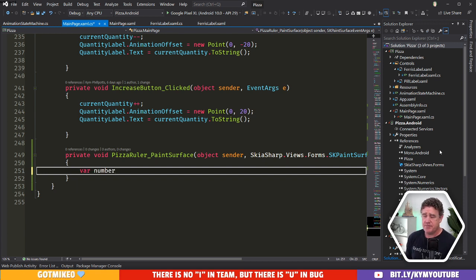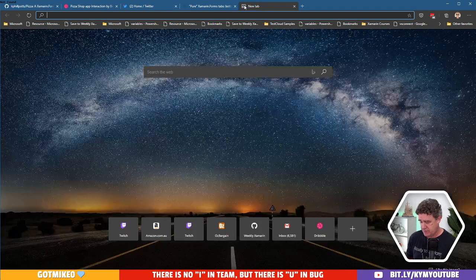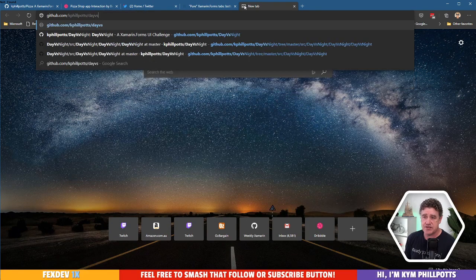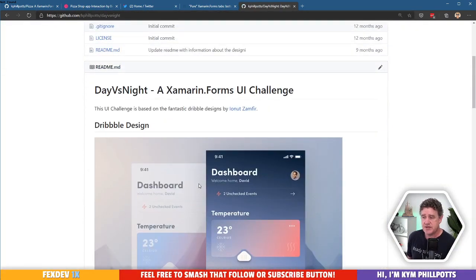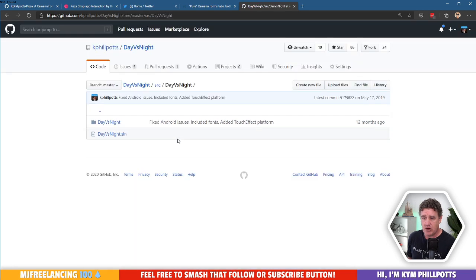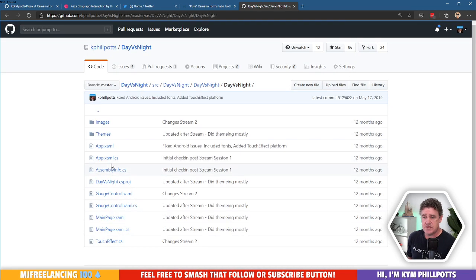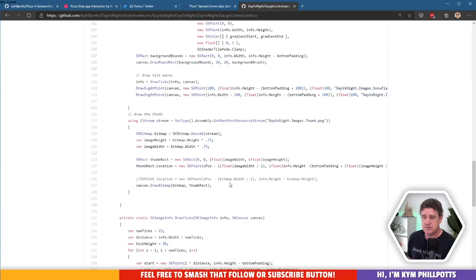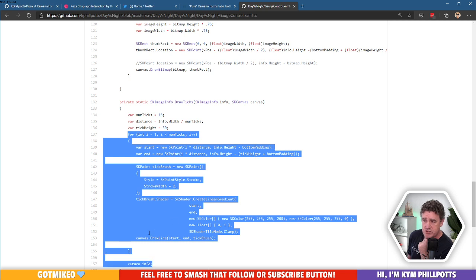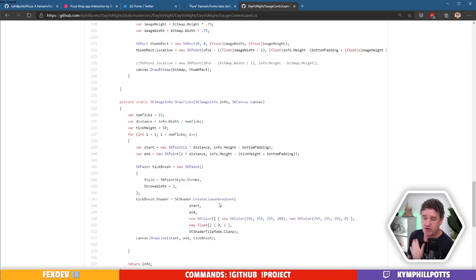Okay, so there's some code that I have that does something similar. If I go and have a look at the day versus night, day versus night had some little ticks along this ruler. And basically all I did was in the gauge control, I got the number of ticks we needed, worked out how big it needs to be, then iterated through and drew some lines. In this case, they happen to be gradient lines. We don't need gradient lines, but we want something pretty similar.